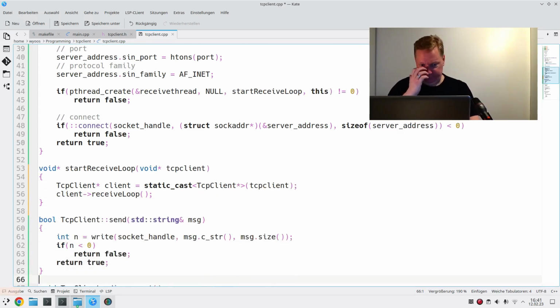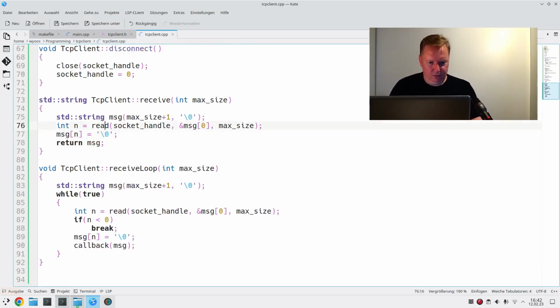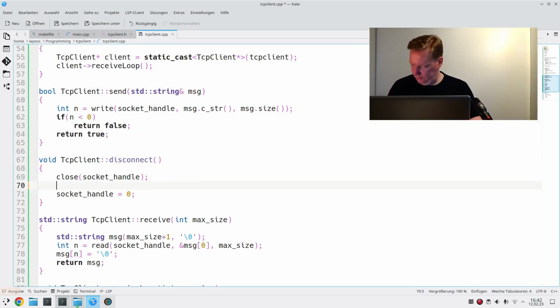Okay, we don't have a way to specify this maximum size at this point. I mean, we cannot get this as a parameter here, but I don't care. We'll just use a 2 kilobyte default. Now when we disconnect, we should also join the threads.